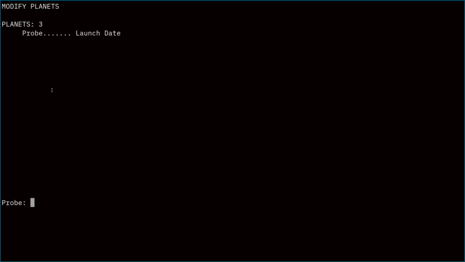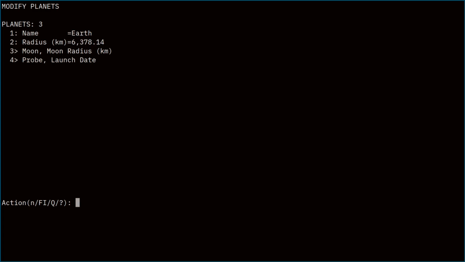We're not going to count all of the launches to orbit Earth as space probes to explore Earth, so I'm just going to hit enter because there are no probes. I'll hit enter again to leave the probe editor. And now I've finished entering in Earth, so I'll file the Earth record.